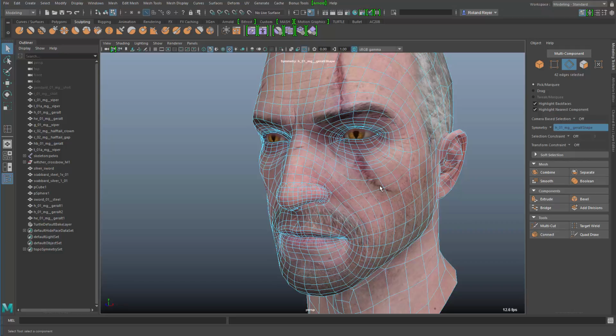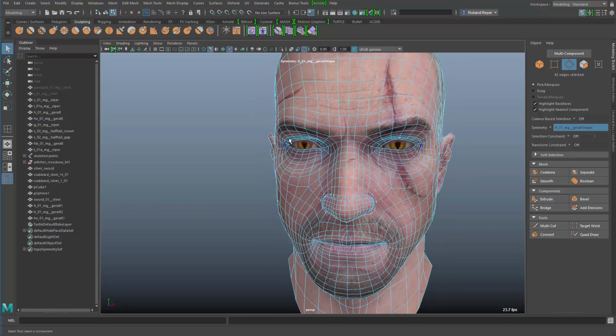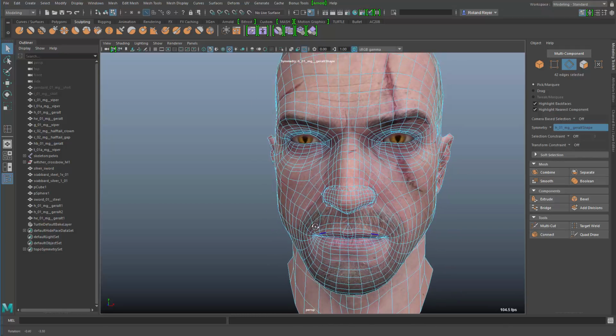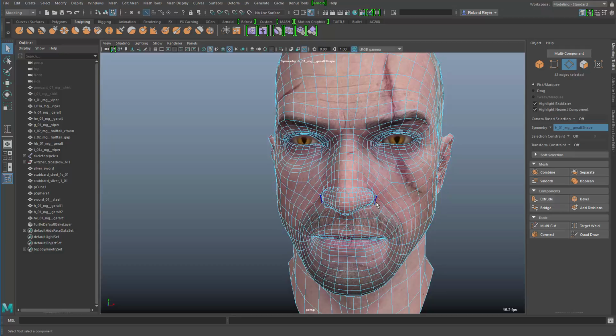Topological symmetry has the advantage that the shape on the other side doesn't matter too much. So if this was completely deformed here, it wouldn't matter, because topological symmetry looks at the faces and the relations and counts the vertices, so to say, and then finds out what this thing on the other side is.